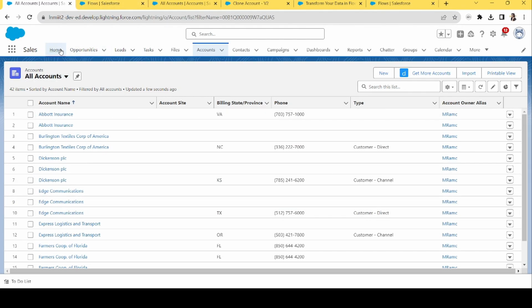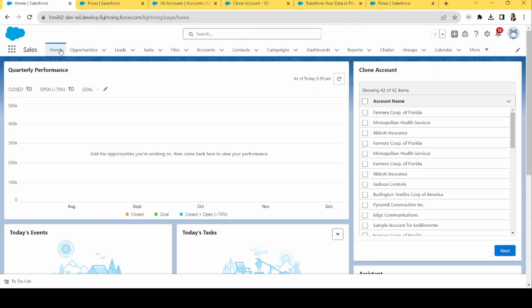So that is how the flow works, that is how the transform element works. And if you want to clone a few records from a multiple data table, you can do that. If you want to clone all the records, you can do that. This is just an example of how you can cut down the use of loop and assignment element and just looping through all the accounts and then assigning it to the new account. Instead, you can use the transform element and you can clone all the accounts directly. This is just one use case. You can make it to multiples.